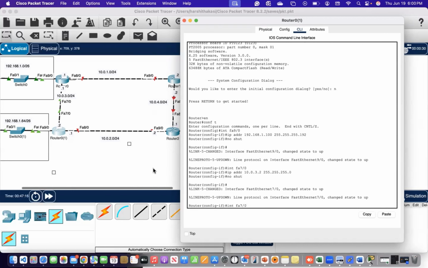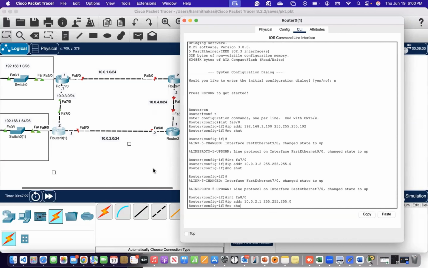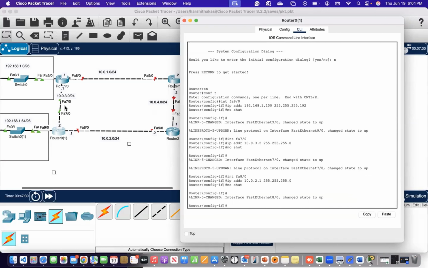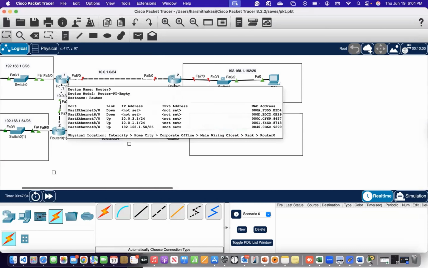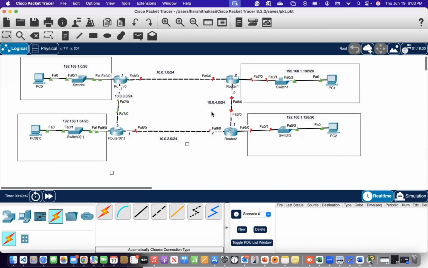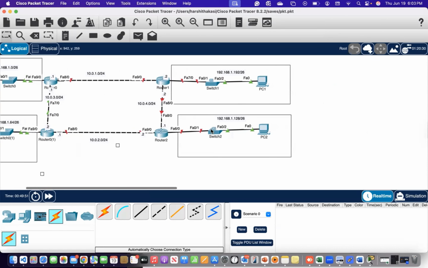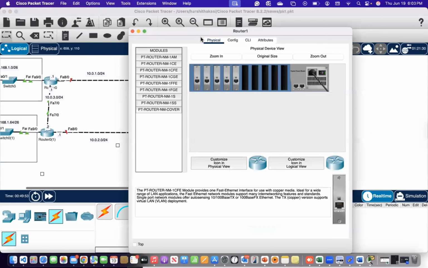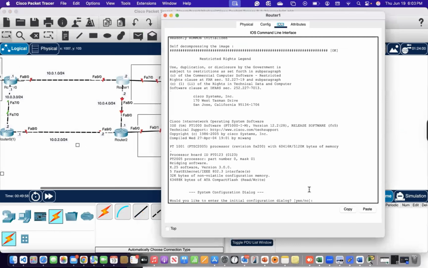And the last interface, FA8/0, IP address 2.1. No shutdown. So this is done. We need to do the same for this side and this side, for the routers. So let's go to the router and CLI.